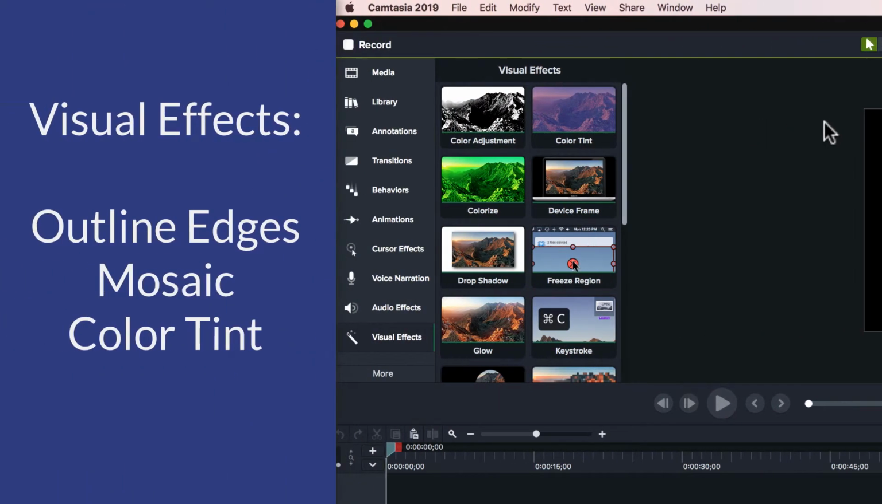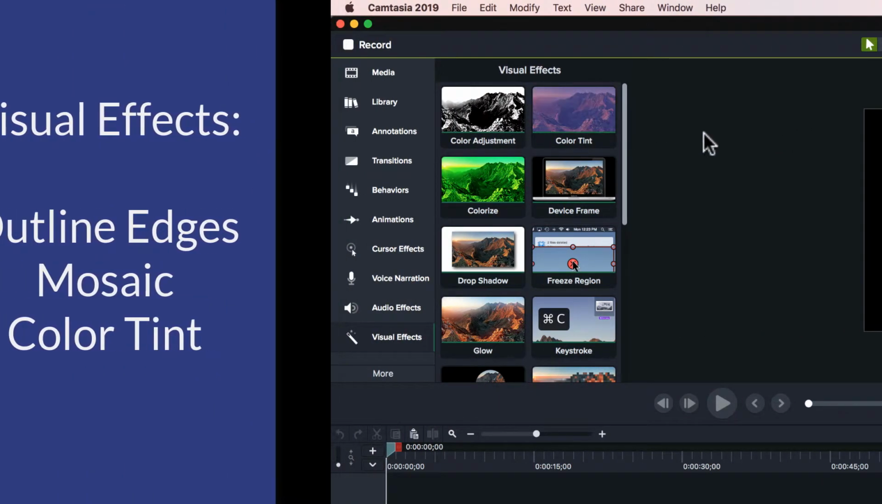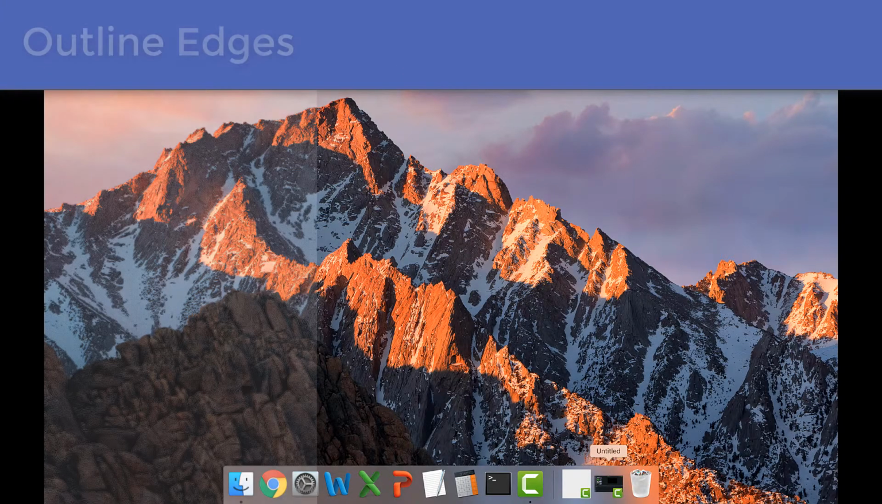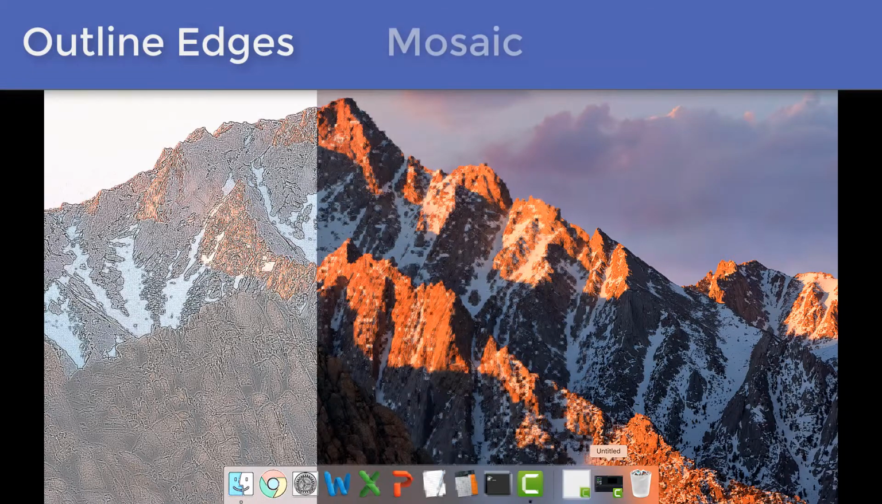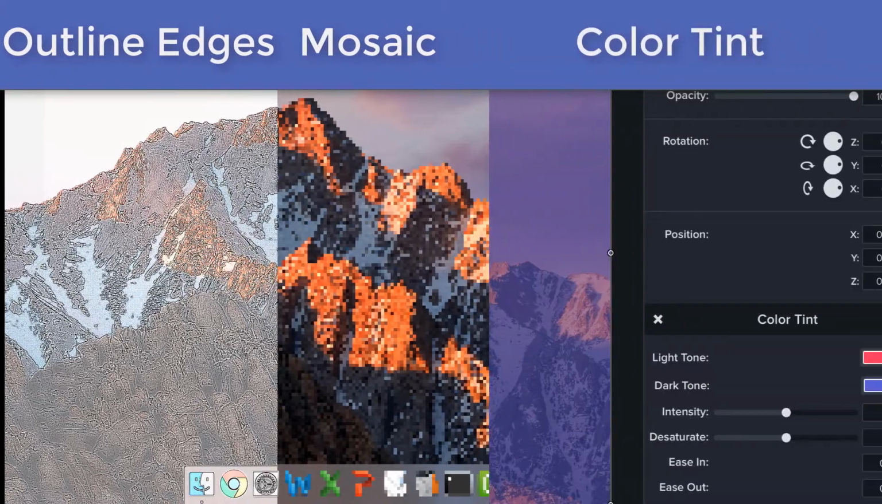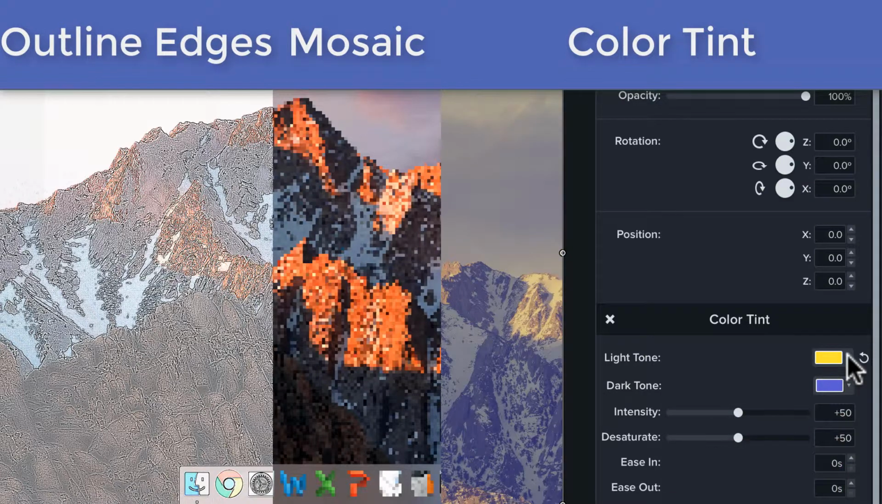New visual effects include outline edges, mosaic, and color tint. Outline edges can make your video look more cartoon-like or even like a sketch. Mosaic makes it look like you applied a pixelation effect at 17 intensity across your whole clip. Color tint lets you choose two colors for the highlights and dark areas of your image or video. You can then increase their intensity and desaturate the color.